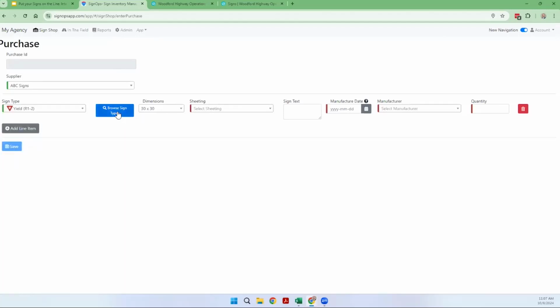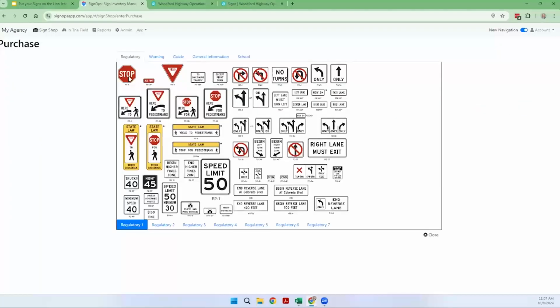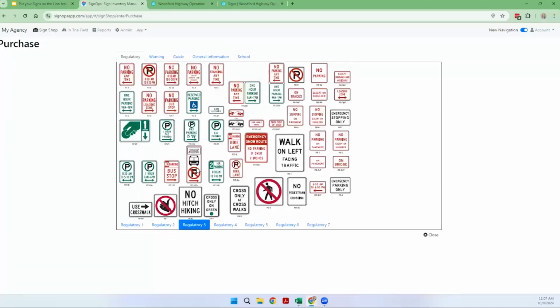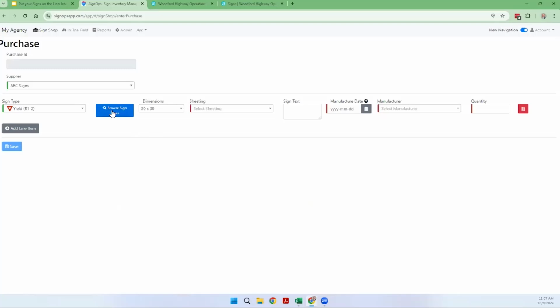We'll just purchase a couple yield signs. If I don't know what the code is, or I need to look up the signs, I have regulatory, warning, all the categories here. I can reference those very easily in browsing the sign types. I can also have a user-defined drop down of dimensions for those signs. Then I can specify what sheeting that is, and we'll say for these, diamond grade.